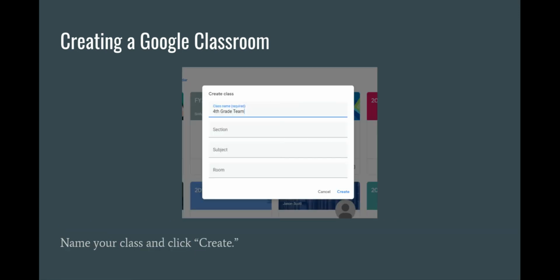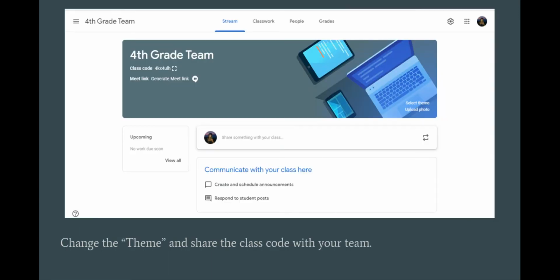Next, name your class. You can also include the class section, subject, and room. Click Create when finished. After creating your class, you'll be brought to the main page of your Google Classroom, which will show the stream. Your teammates or students will join the classroom using the class code shown under the classroom title. From the main page in Google Classroom, they will need to click on the plus icon we used earlier, and from the drop-down menu, they'll click Join Class and then enter the code.